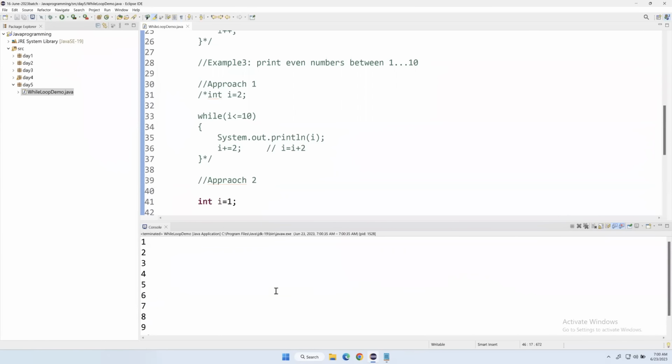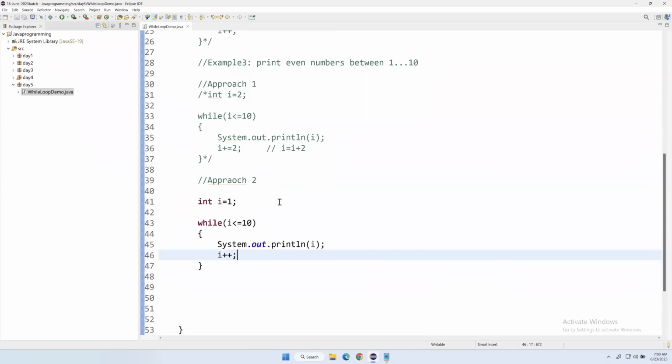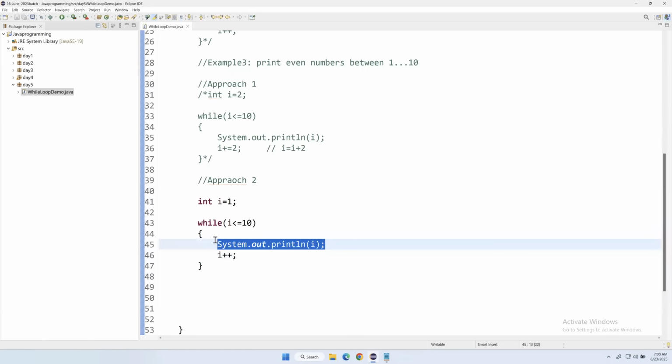But now I want to print only even numbers between this range. So what we need to do is, before printing this I value, we have to check whether it is even or odd. If it is an even number, then print. If it is not an even number, then don't print. So a condition is applied. If you want to apply a condition, which statement do we have to use? Based on the condition, we have to execute this statement. So which one? The if condition.